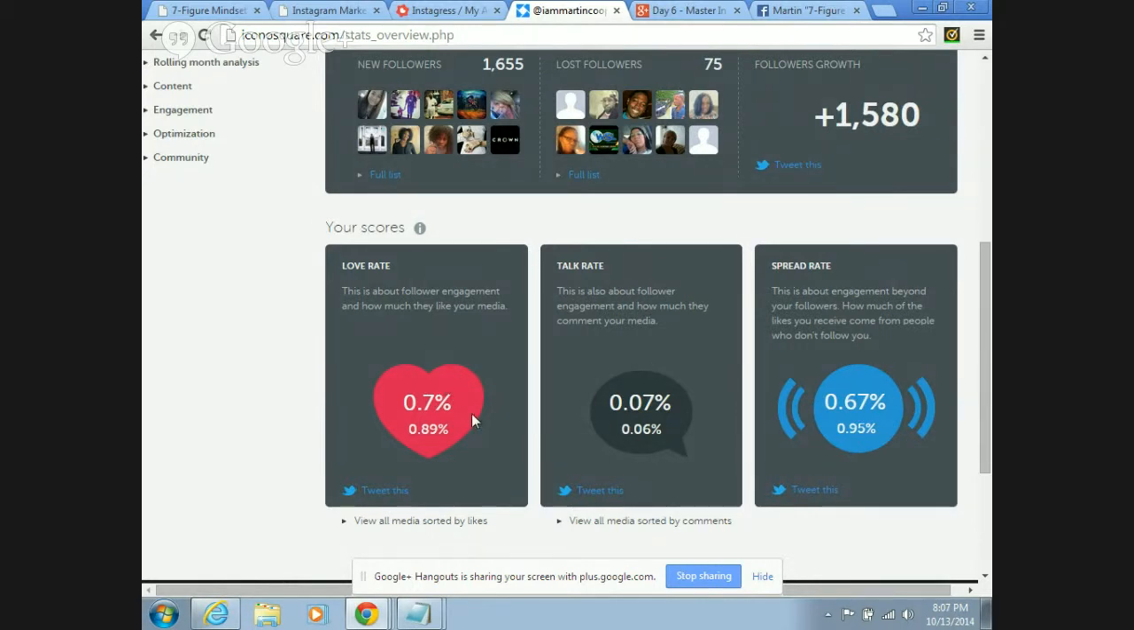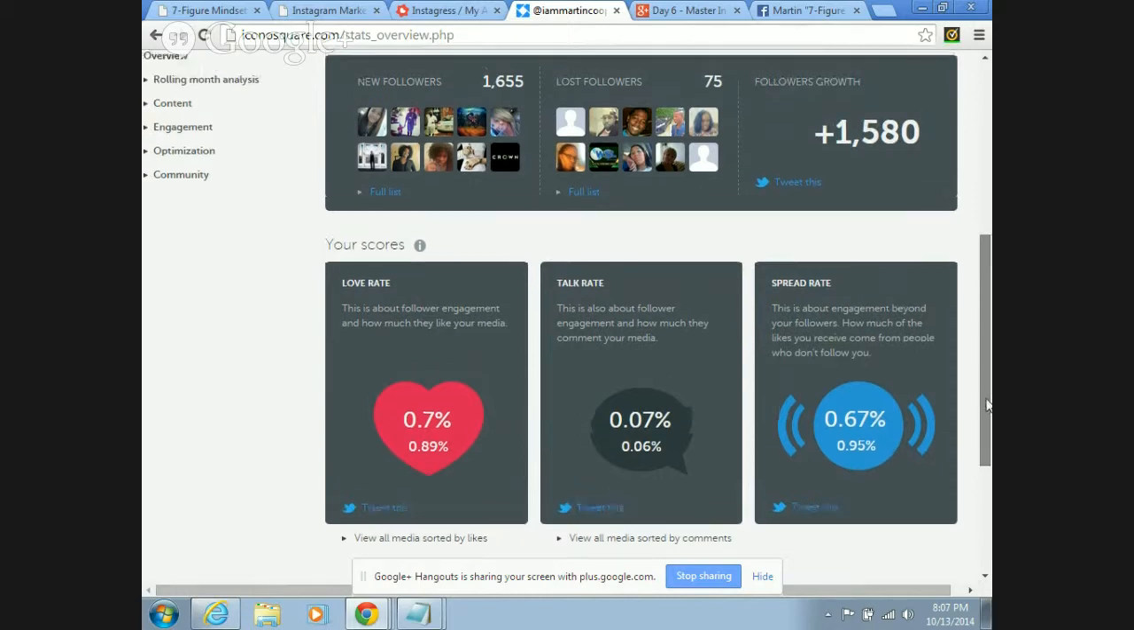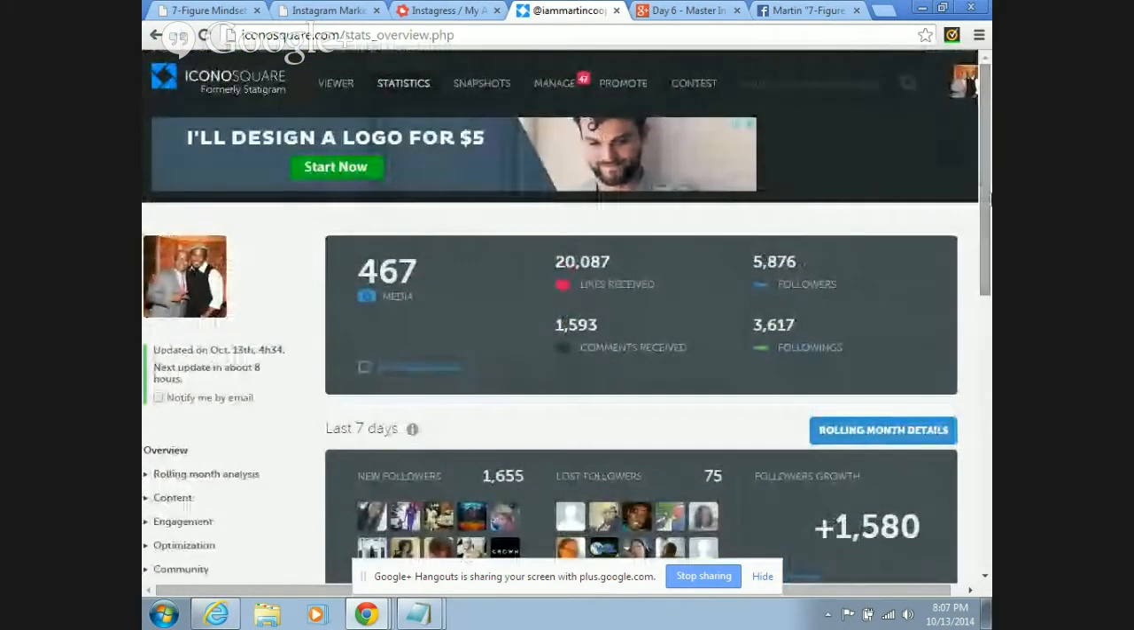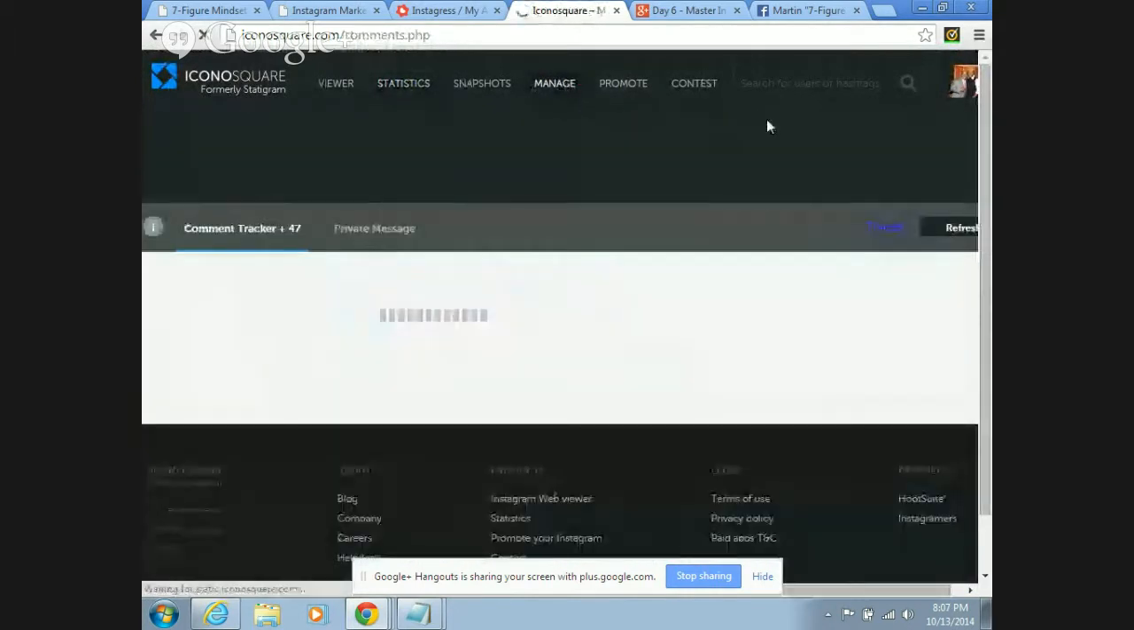And then this is the talk rate too. And this is the spread rate, because you have to remember that people like to share the information. So if your information is of any interest, or they just wanted to share it for some reason, they're going to repost your pictures or repost your content. And very, very important, let's go to another option here, and let's click on manage.